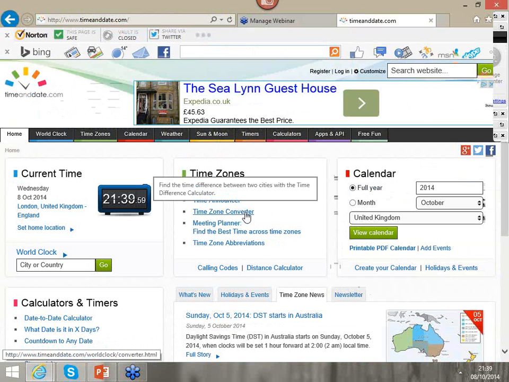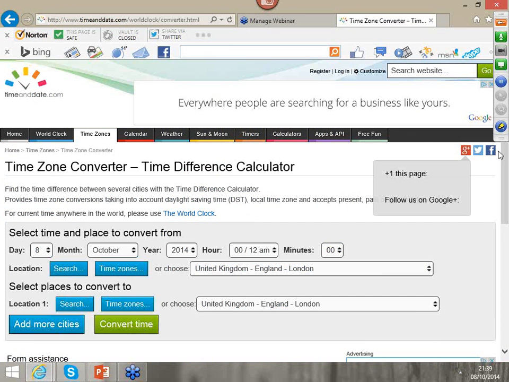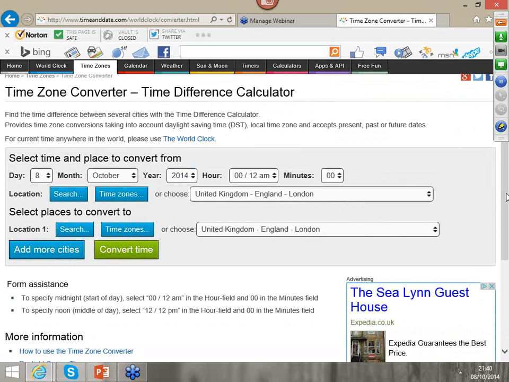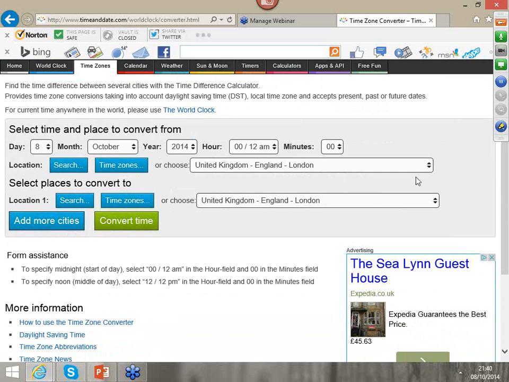You can use the time zone converter, which helps you work out the best time. I tend to copy and paste the times in different time zones, and I do it for various places around the world. So we might do it for Australia, for Central Europe, for America, and for London.